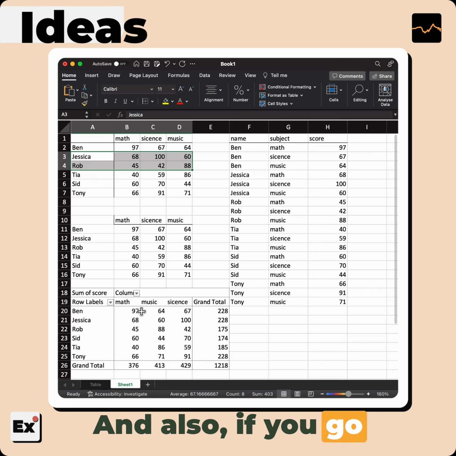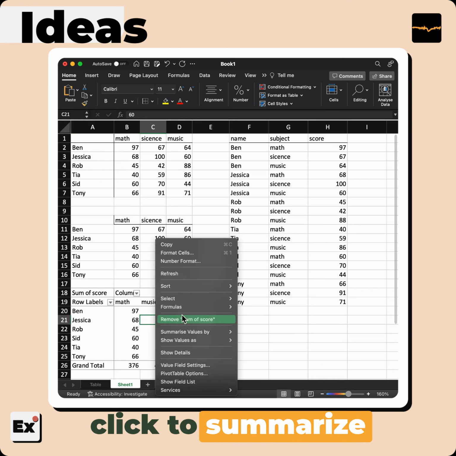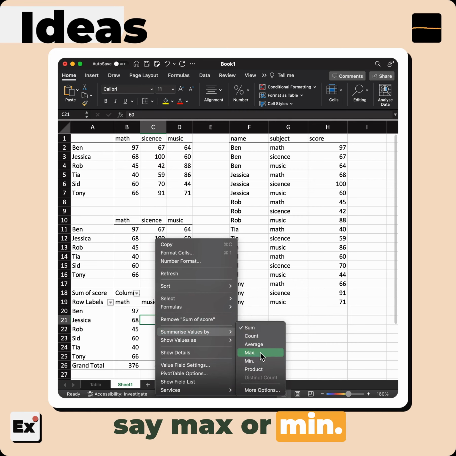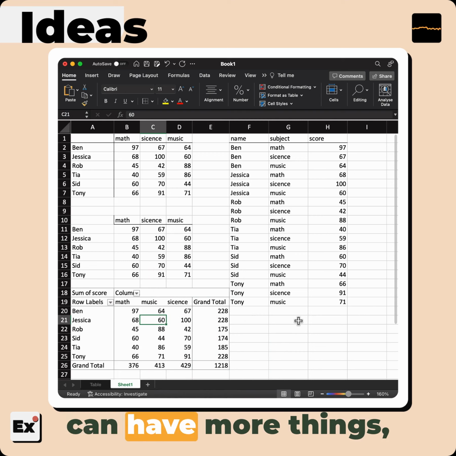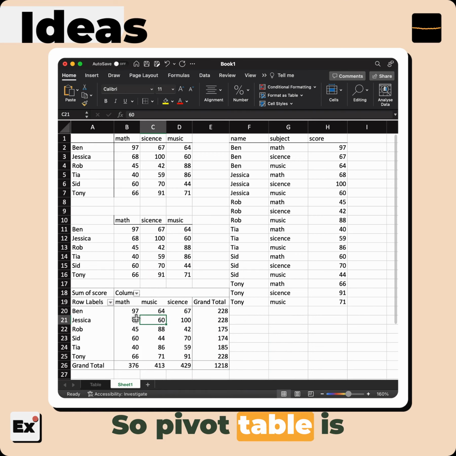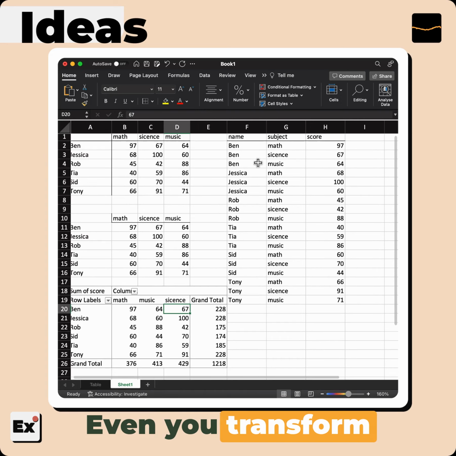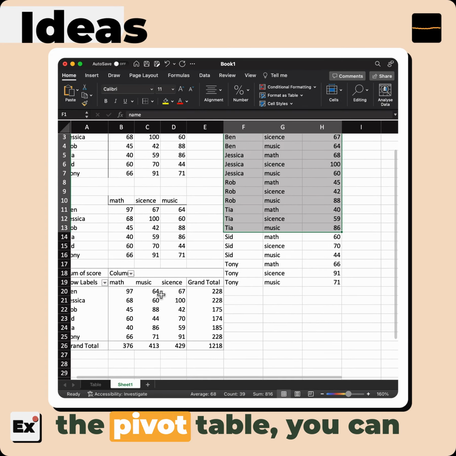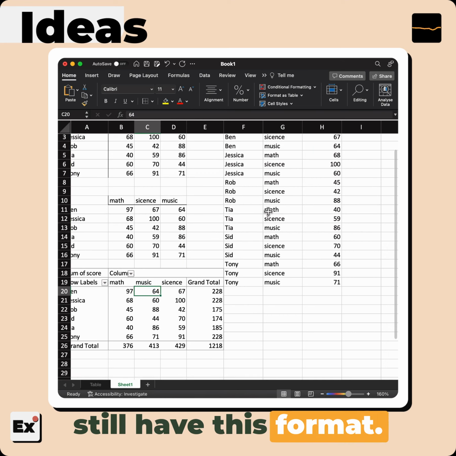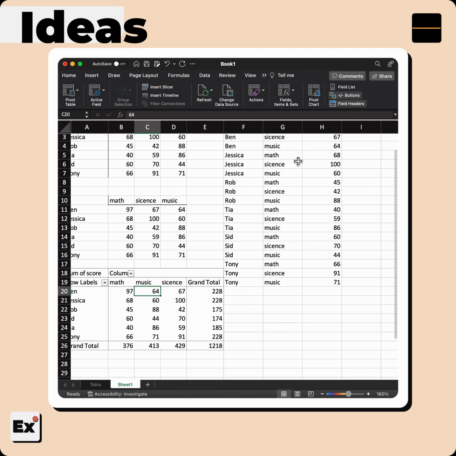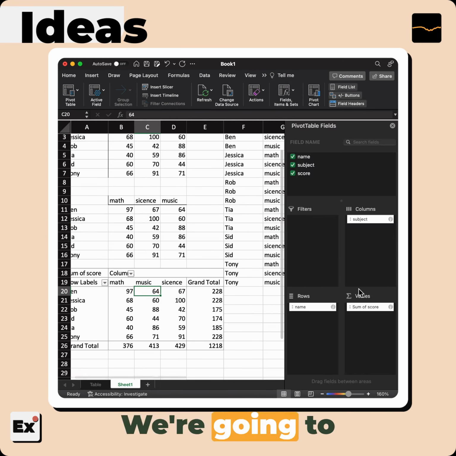And also, if you go into here, we can right click to summarize the information into different ways, say max or min. And in that way, you can have more insights found out for your stakeholders. The pivot table is really powerful. Even if you transform your tabular format into a pivot format by using the pivot table, you can still have this format, which is going to here, pivot. Once we enable this field list, we can do little things.